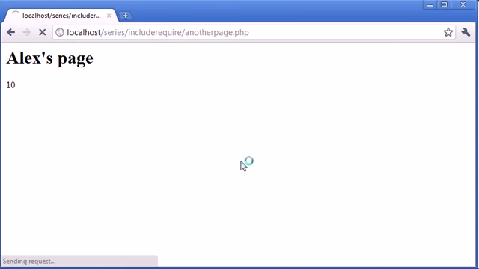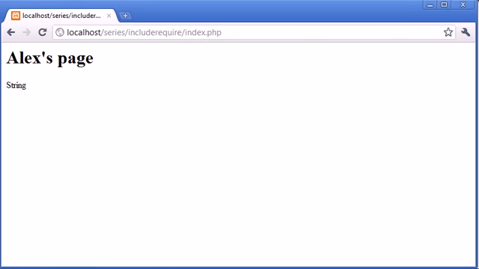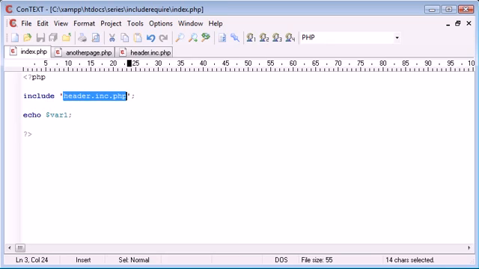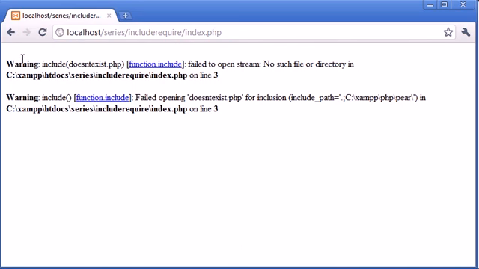Let's just refresh. It does exactly the same thing, and if we go back to index.php, it does exactly the same thing. However, let's change this back to include, and change this back to include, and let's say we specify a file here that doesn't exist, so doesn't exist.php, and let's just copy and paste this into here. So doesn't exist.php doesn't exist. Okay, so if we refresh we get an error.